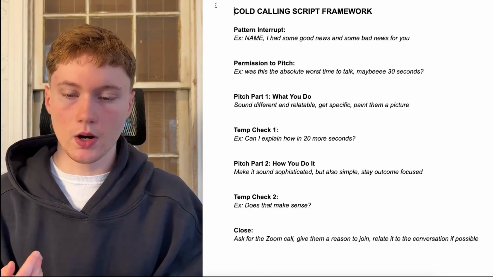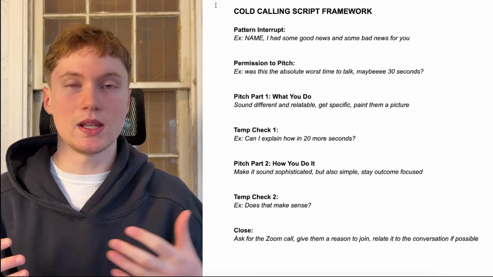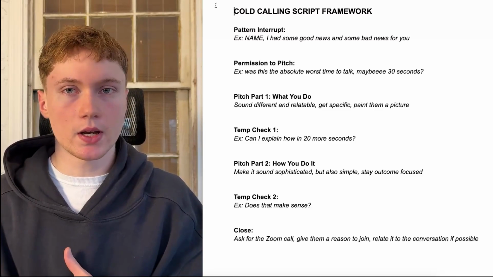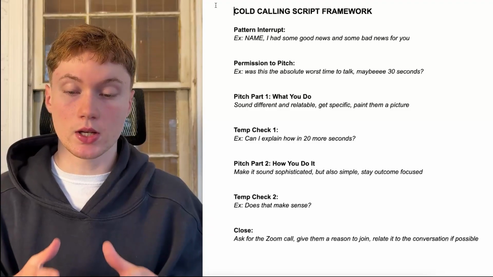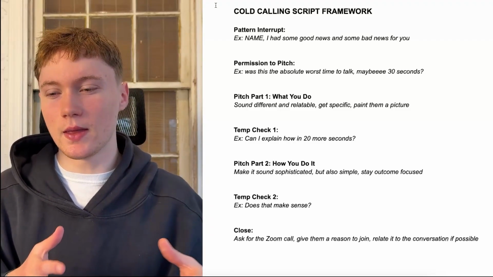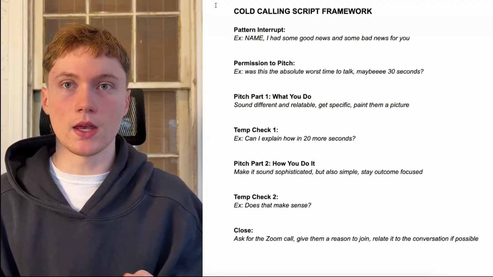Okay. So pattern interrupt, then permission to pitch. As an example, is this the absolute worst time to talk? Maybe can I get 30 seconds to explain why I'm calling? I know you get these calls all the time, but can I get 30 seconds to explain why I'm calling? Whatever it is, you want to actually get permission to make sure that they feel like they're in control, and then they actually are more willing to hear you out if they give you permission.